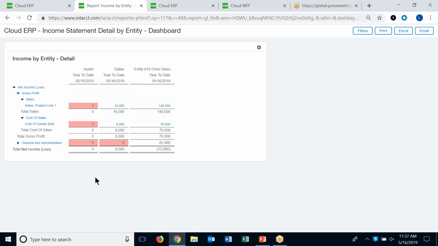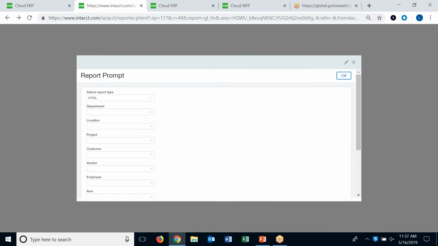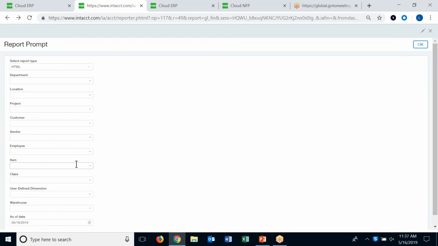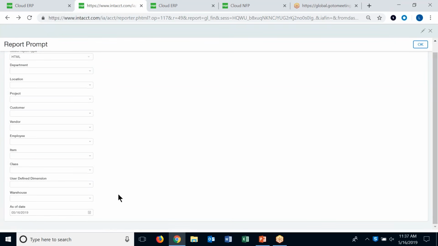And this allows me to do that same drill down that we saw. It also allows me to have the conditional shading. And it gives me that ability to slice and dice that income statement without creating 400 reports. I can take one report and filter it to my heart's content. So coming back to those filters, starting here with department all the way down to as of date, pick and choose how you want to filter that data.